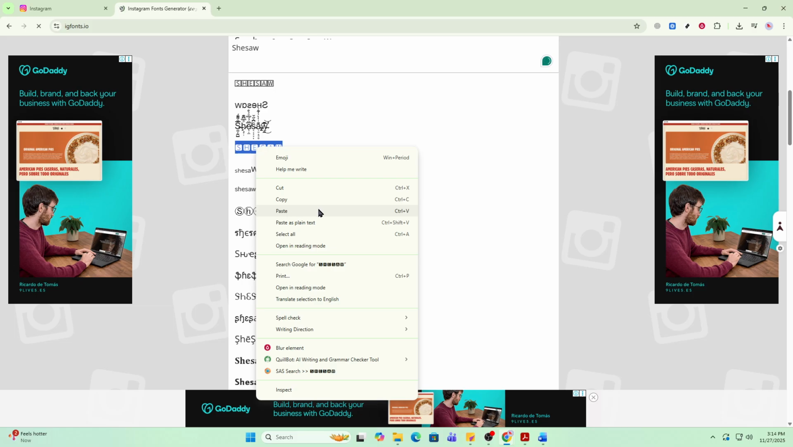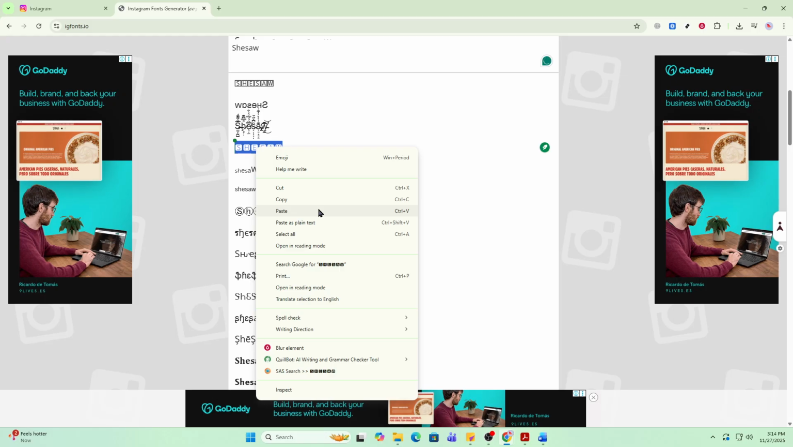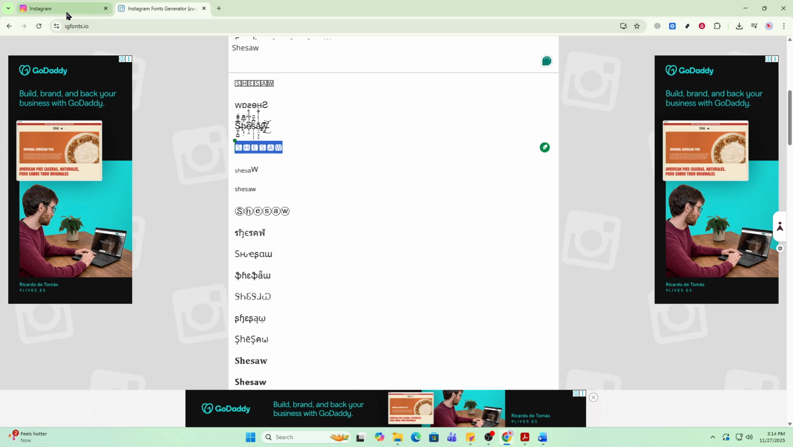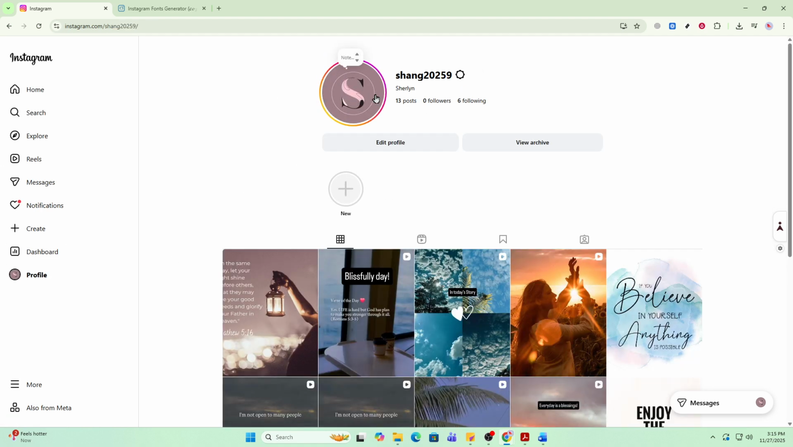When you find the style you like, tap and hold to copy it. If the site offers a dedicated copy button, use that for convenience. With the text copied, open your Instagram app and go to your profile. Tap Edit Profile, then tap the name field. Press and hold, and paste the stylish name you just copied. Save your changes. If your name doesn't save or looks odd, try a slightly simpler variation or remove extra symbols, since Instagram has character limits and may block certain characters.